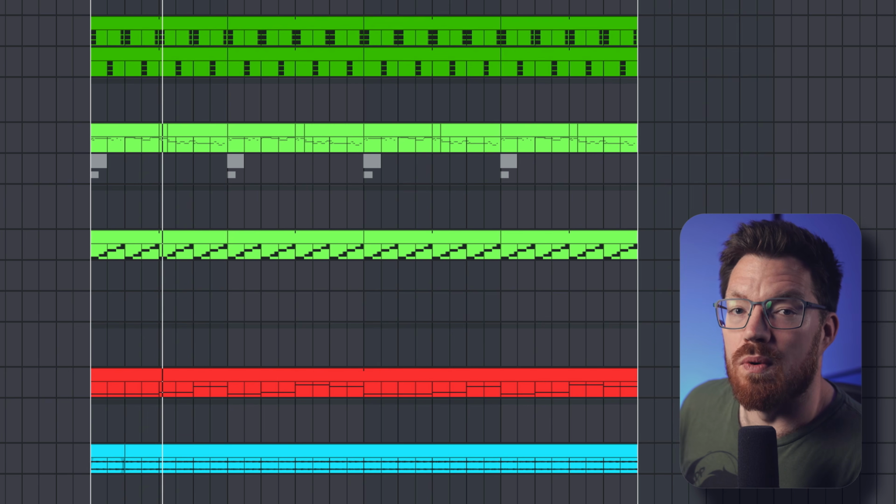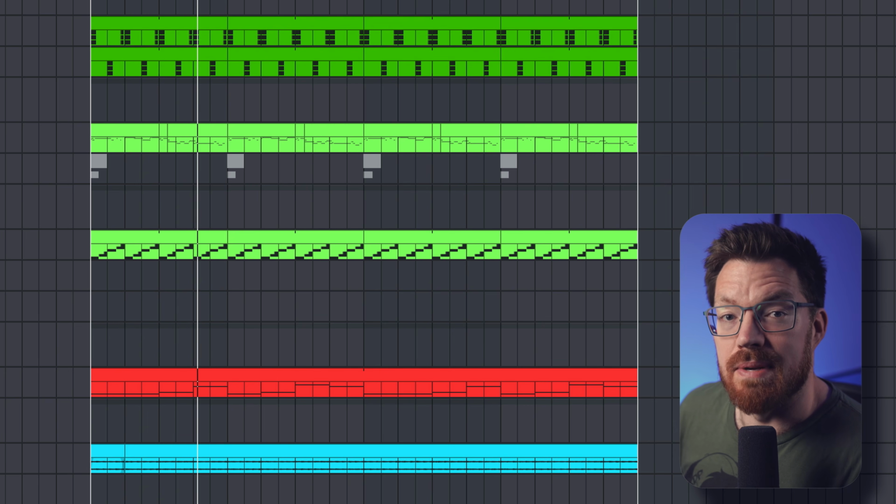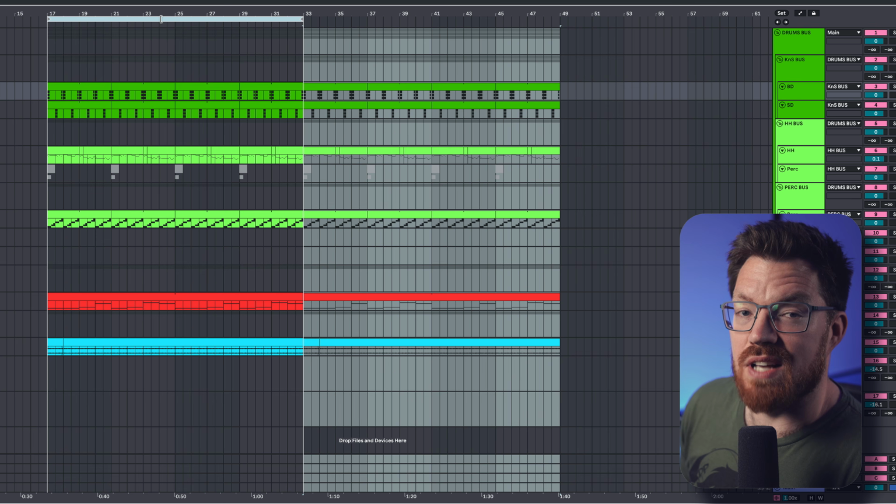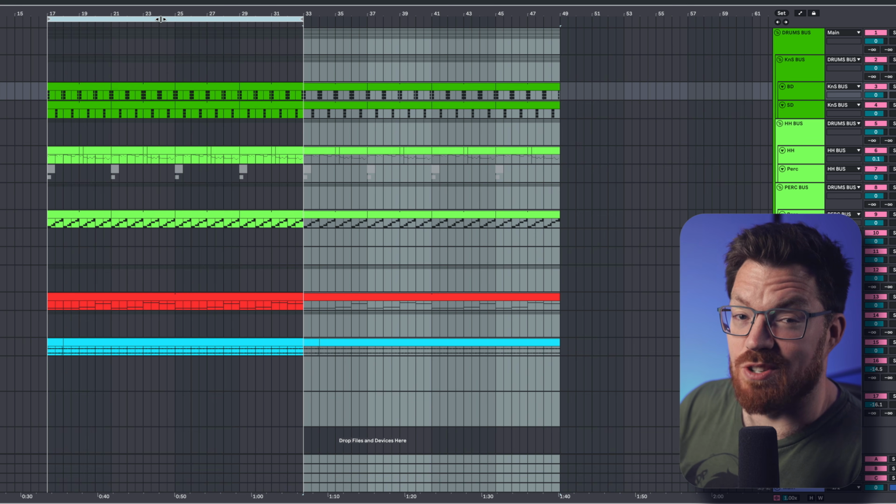I usually start with the first drop or the first main busy section. And for step 1, all you need to do is duplicate that section once. So here I've gone from a 16-bar loop to 2 sets of 16 bars. That's all you do for step 1. I told you this was easy.